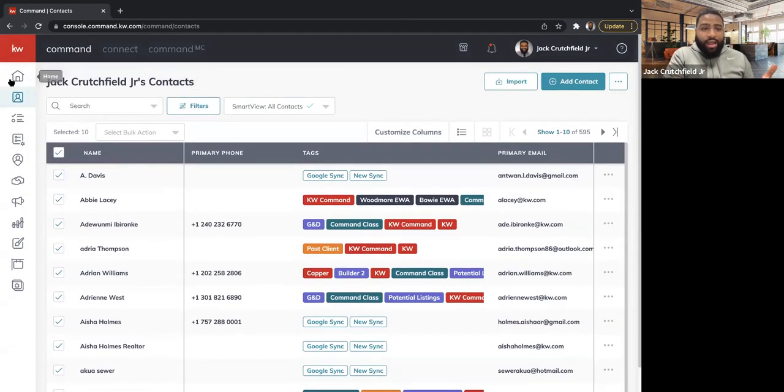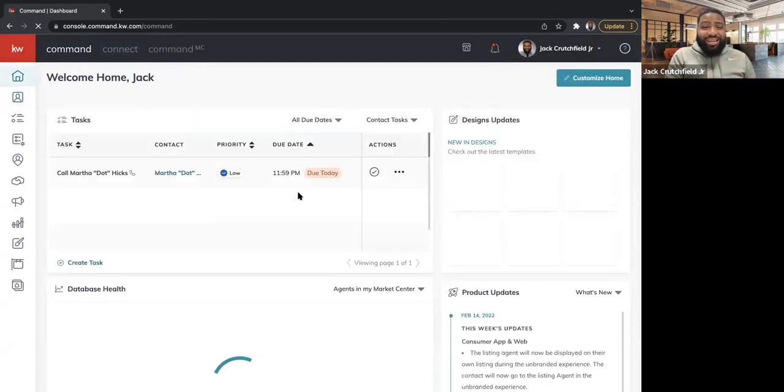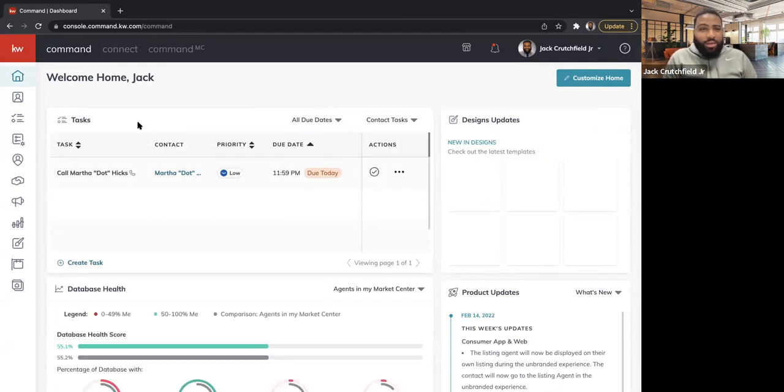Because again, going back to our home screen inside of Command, one of the very first widgets that we see is our task list. It was amazing to see how many agents and family members we had during family reunion, either in person or virtual, whose biggest aha was not only to feed their database, but to really be intentional about their task list, because so many people overlook their task applet on the home screen as soon as they log into Command.